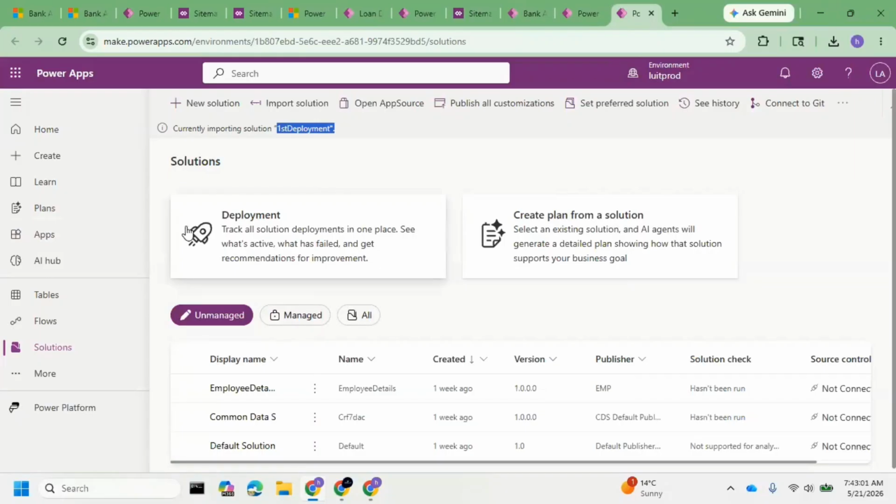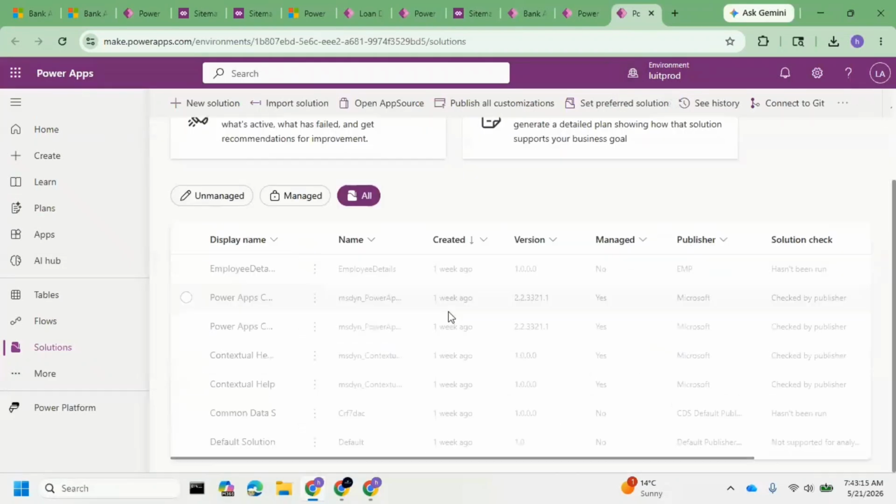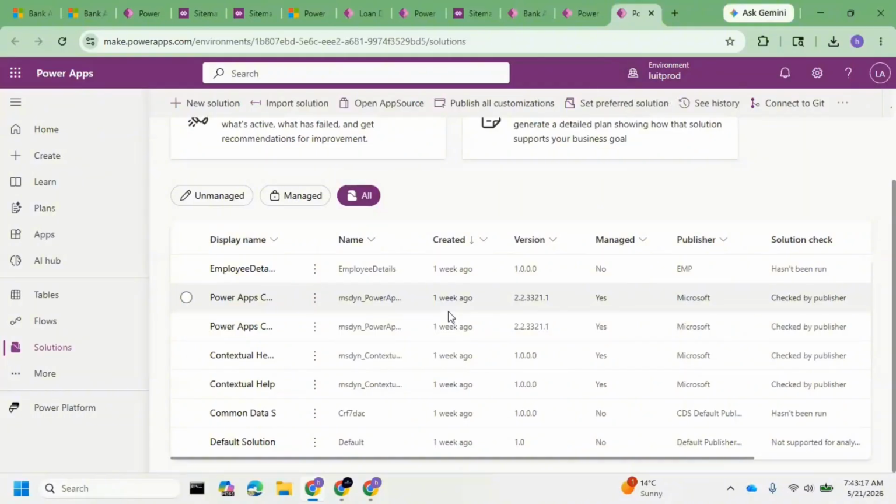So if you do a managed solution, the changes you have to import from the solution only. You can't make them manually. So once you install a solution, all solutions will appear here, right? Whether it is managed or unmanaged. So like that, they will be identifying who deployed, when the deployment happened, who changed it, everything.